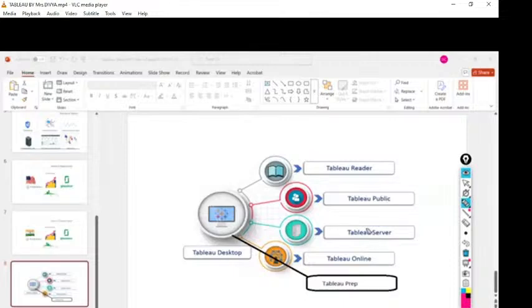So not only Tableau Desktop, we are going to cover Tableau Server and Tableau Prep also in great detail here. Now, Tableau Public is a tool which is freely available for us. You might already know that Tableau Desktop is freely available for 14 days only. It is a 14-day free trial. Whenever we install Tableau Desktop, we will get it for 14 days only.